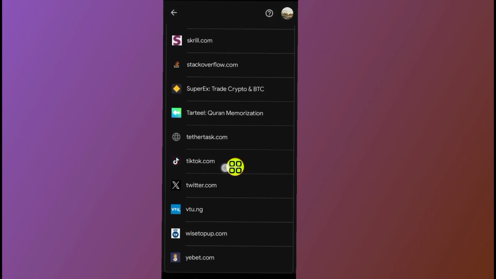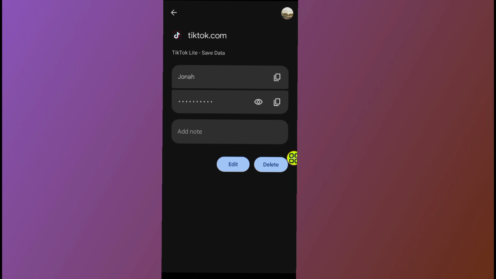If you scroll down, as you can see here is tiktok.com, so tap on it. Now it will ask you to confirm your password before you continue. So as you can see now, here is my TikTok password. Here is my username, and here is the password.